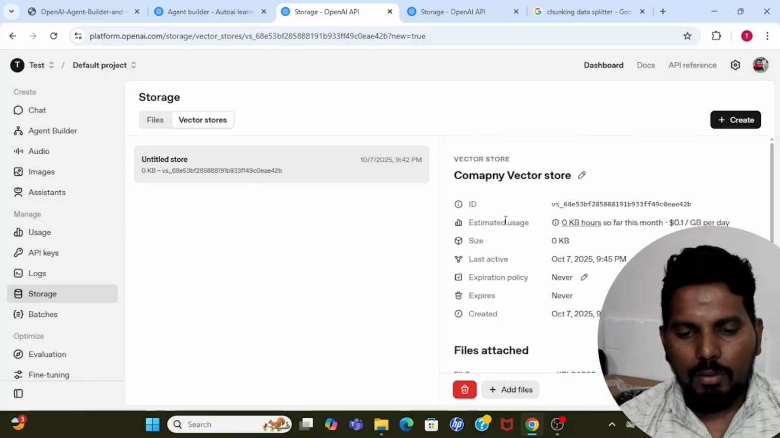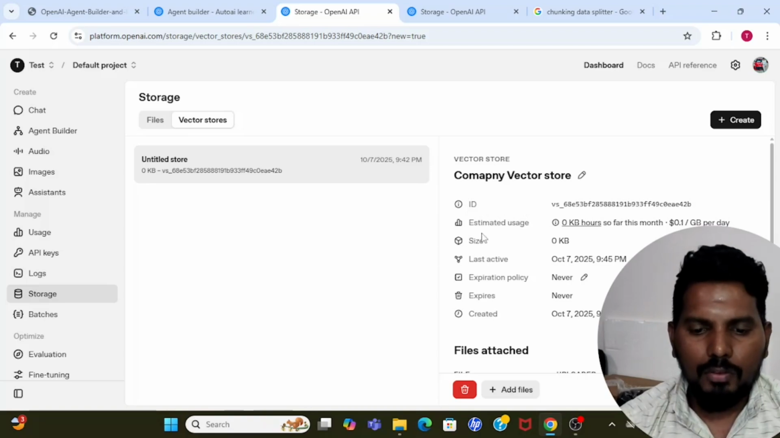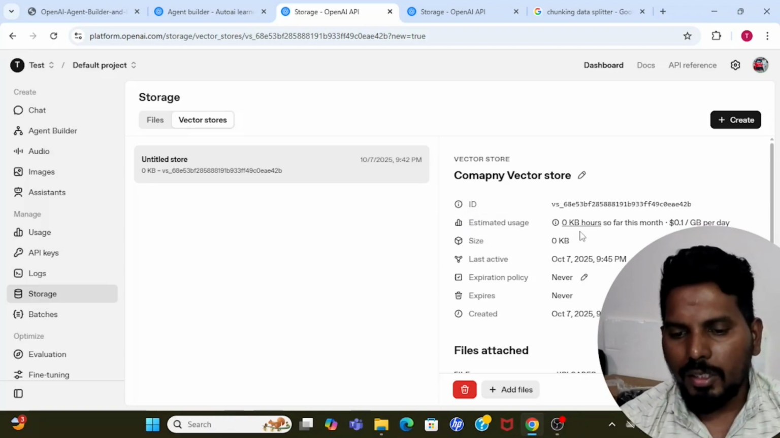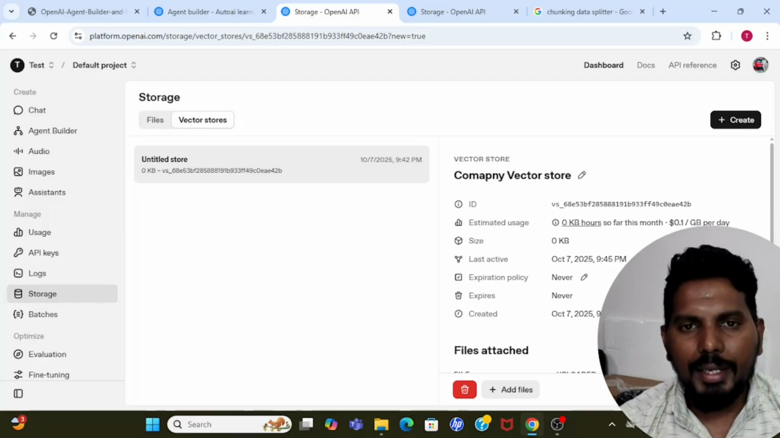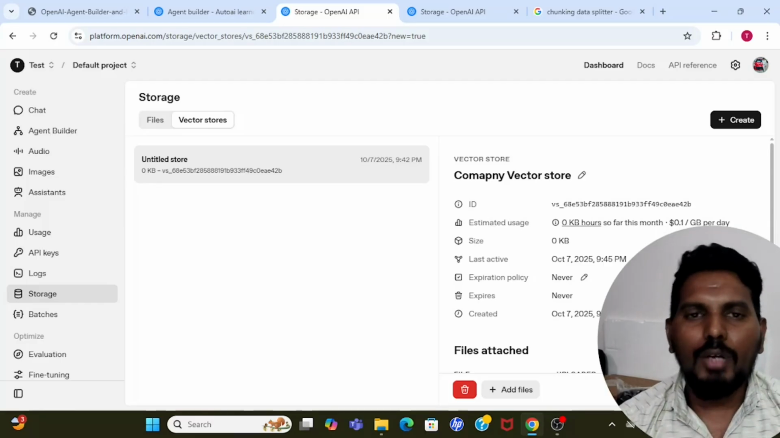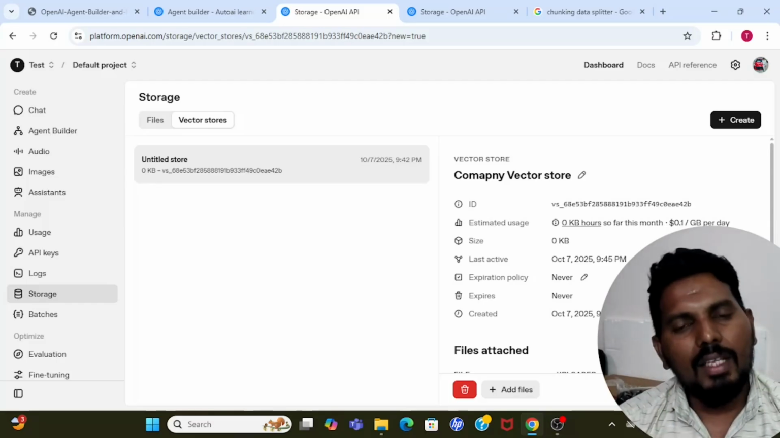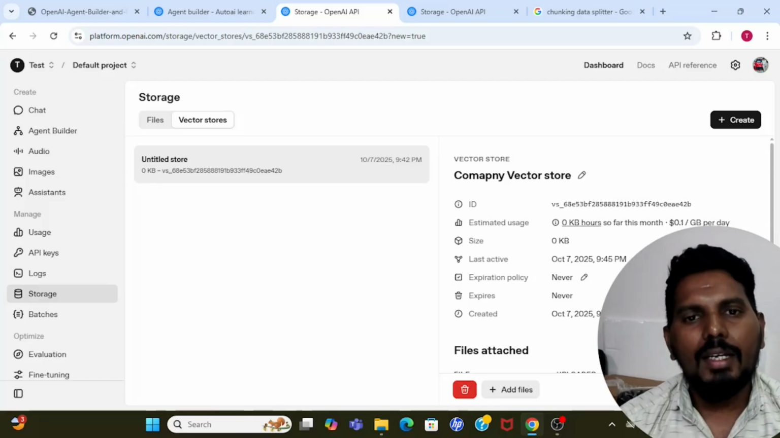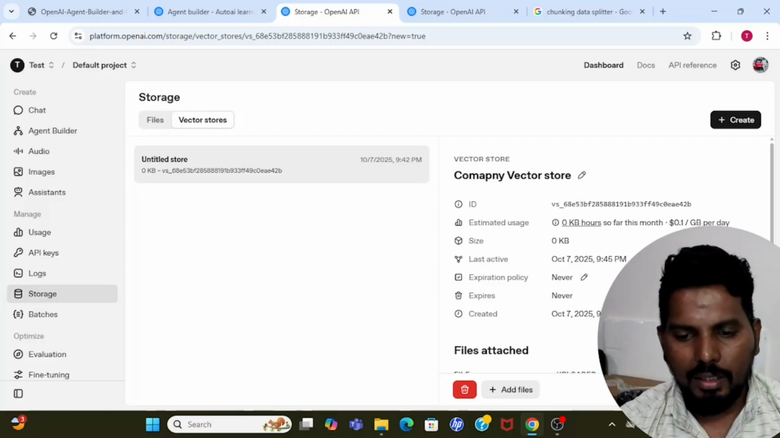So you can see over here, estimated usage charge 0 KB hours so far this month, but they will charge $0.1 per GB per day. This is per day cost, not per month cost. If you have 1 GB data in vector storage, then they will charge you $0.1 per day, right? Based on that, you can calculate what will be the month cost, right? So my vector database is ready.